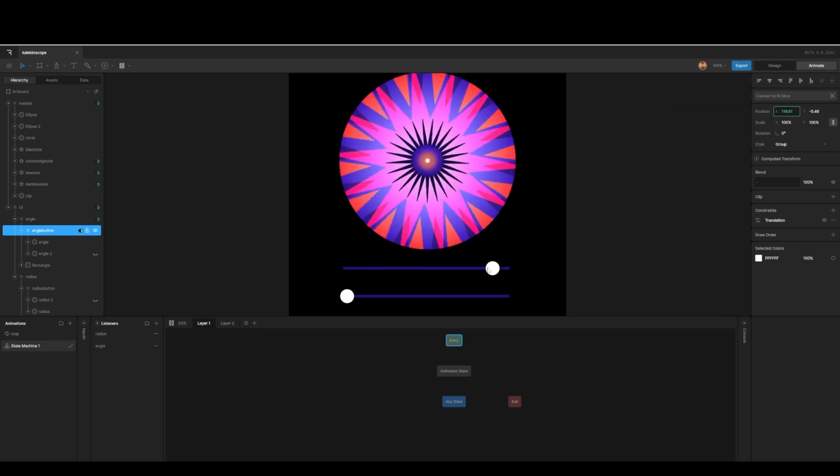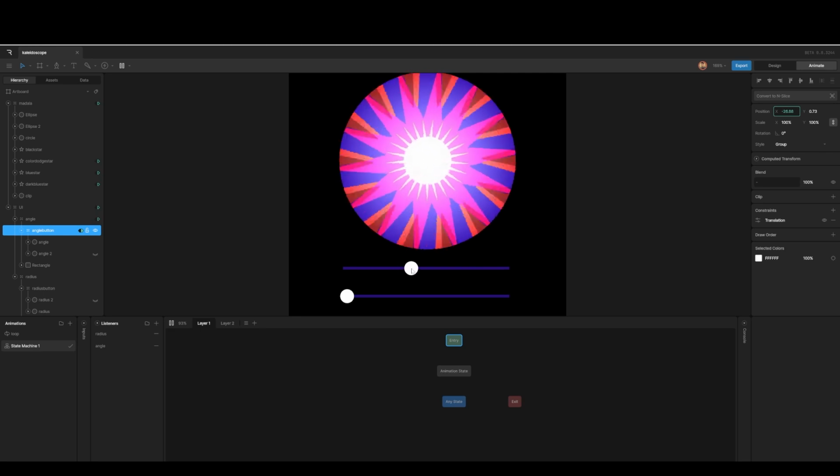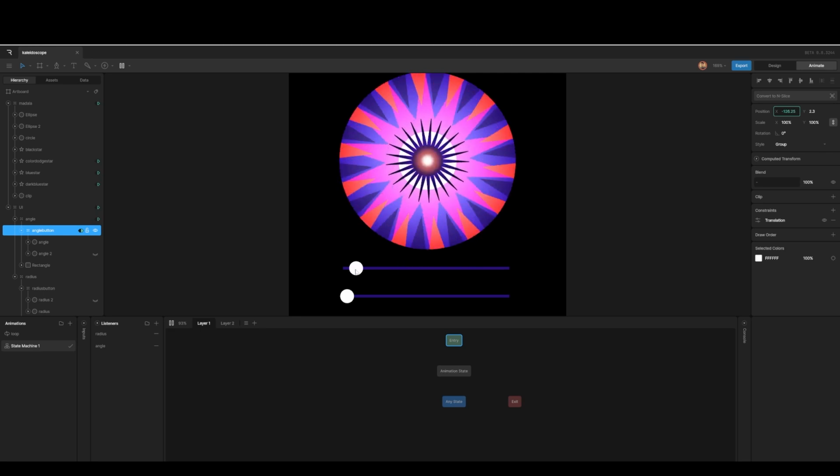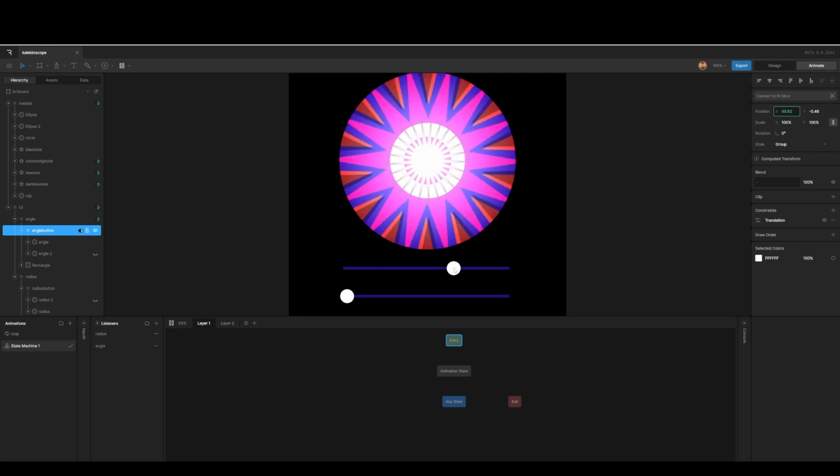Okay, and this one's working. You can see the angle's working sort of now.